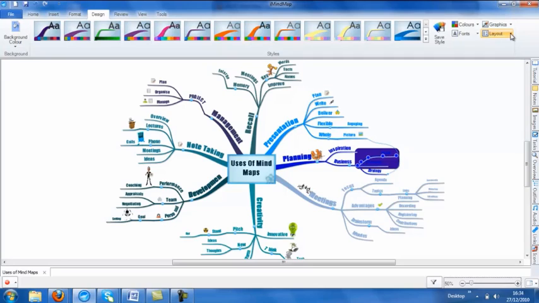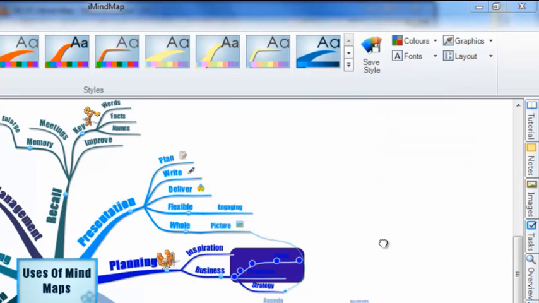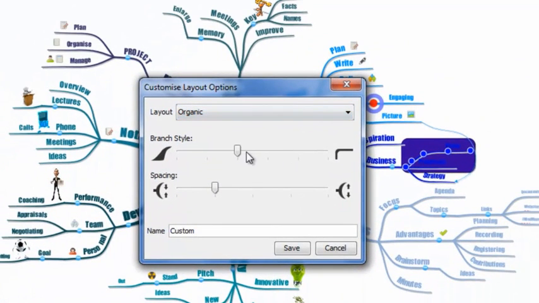And the final option that you can customise is layout. So you have a number of options already here, which will be clean, V4, which mirrors the style of version 4 software. You've got organic and you've got linear. But again, you can create your own new layout. So this will allow you to choose two options, the branch style, and you've got the slider here, so you can have a very organic branch, or if you move it or slide it to the right, you've got a linear branch option. Spacing will allow you to set the amount of space that gets in between your branches.